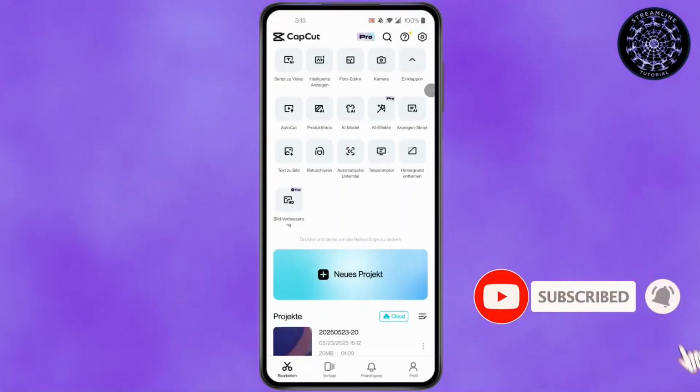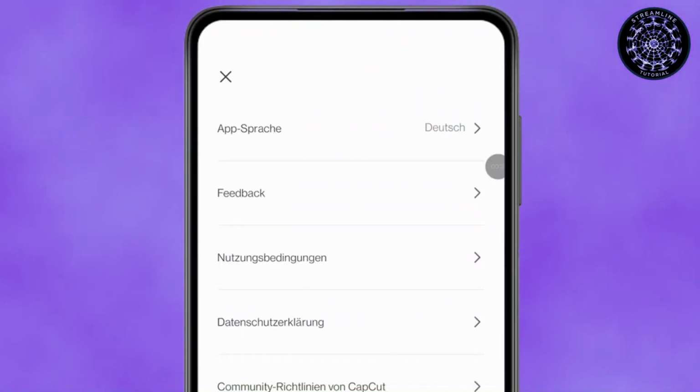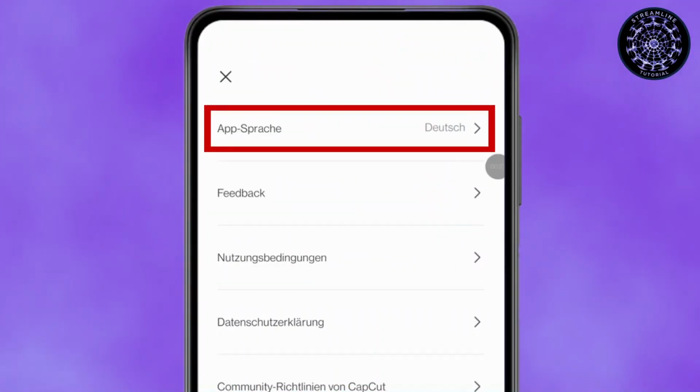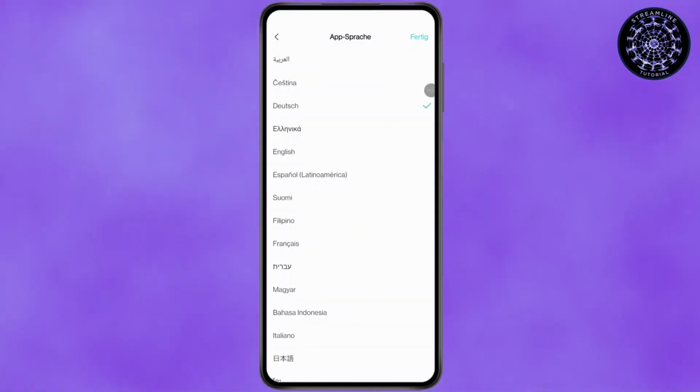First, open CapCut. Click on Settings, like the gear icon at the top right corner of your screen. Then in here, click on the first option. As you can see, it's a different language now. In here, you'll find English.